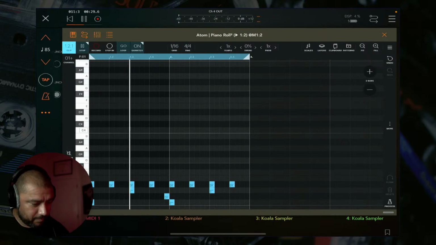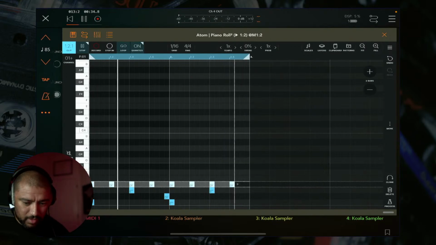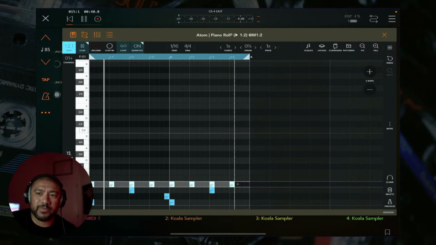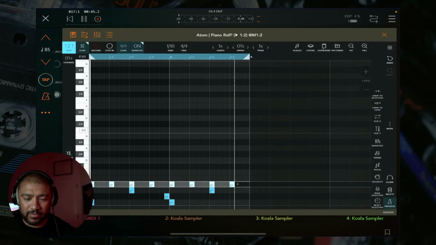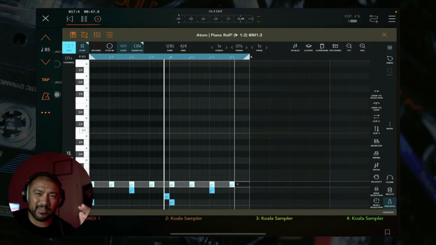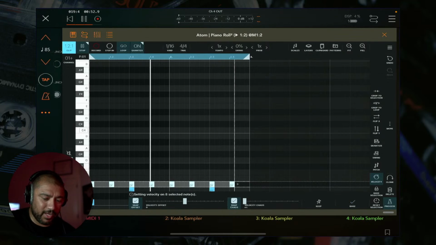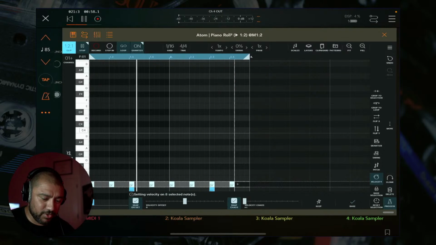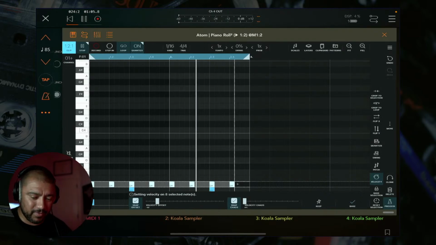So I'll go in, actually, let me just lower the velocity on this guy real quick. Or I'm gonna vary it a little bit. In Atom, one of the good things about using Atom instead of the built-in sequencer in Koala is you can vary your velocity and humanize a little bit. So I can go in and add chance to the velocity and control the variance of the velocity a little bit.